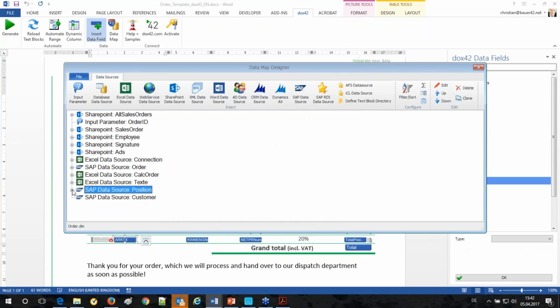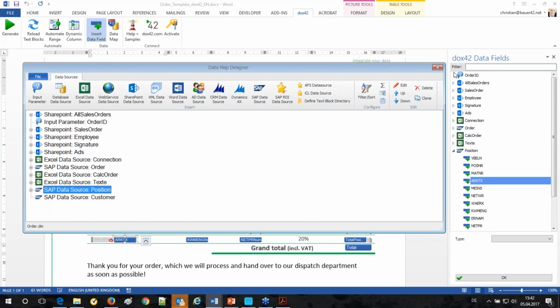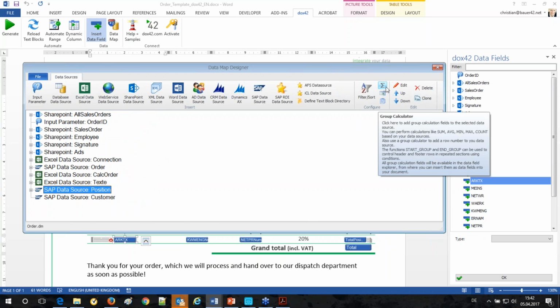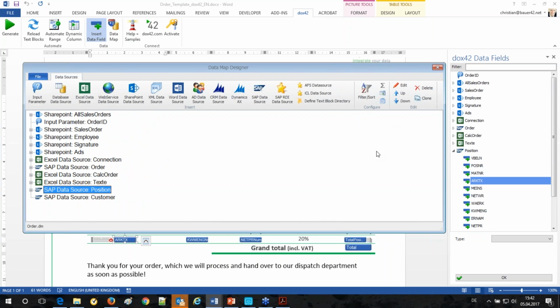And then we have the additional options to do some calculations. We can use Excel data sources to do calculations where we dynamically enter data in Excel and use the Excel formula language to calculate totals or something else. Then we could do some filtering, group calculations, dynamic fields, and you have a lot more data sources here. So that's quite a powerful tool.